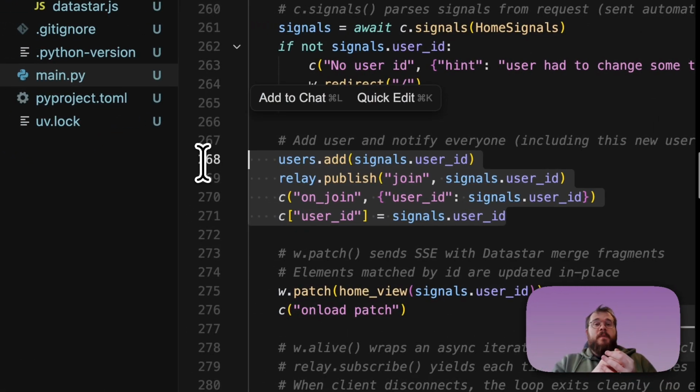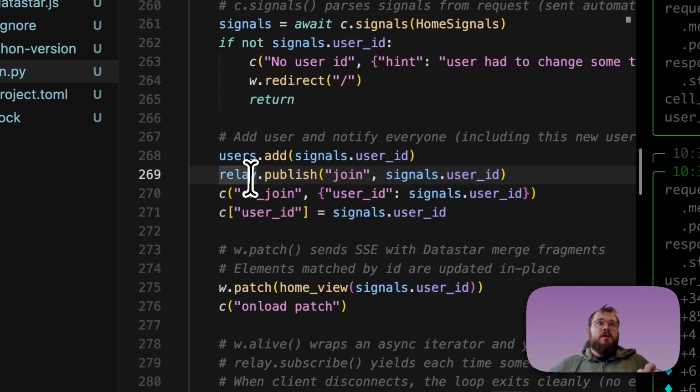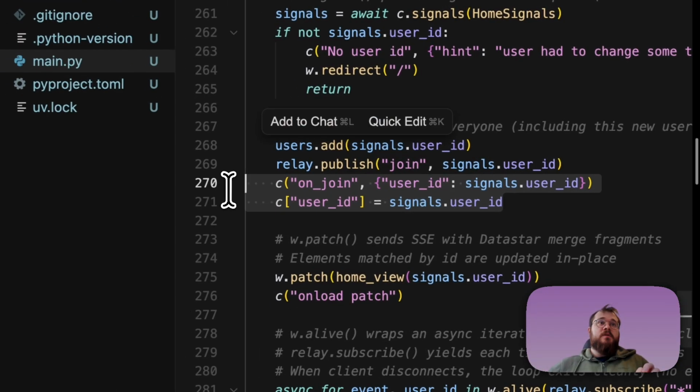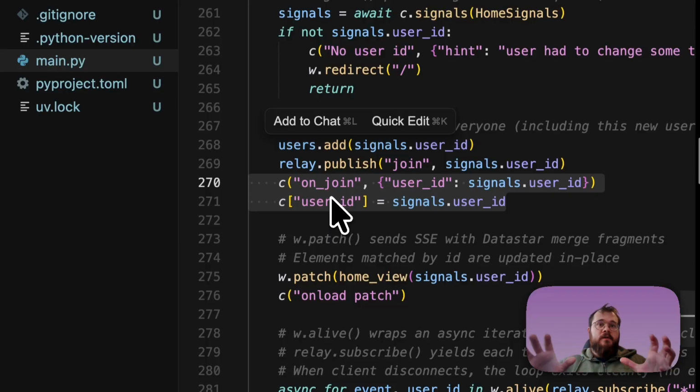Here we'll just add that user back to the list of users that we have online. We will publish using relay. We'll publish an event to all listeners that someone joined, and then we will do the logging here.